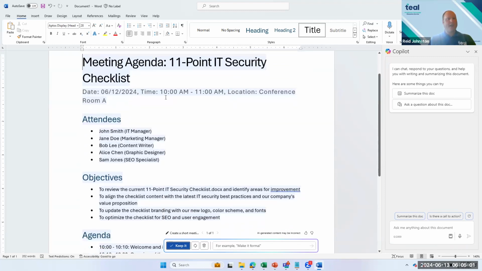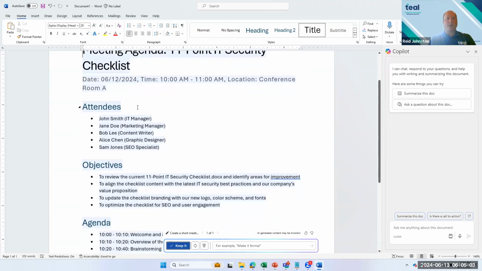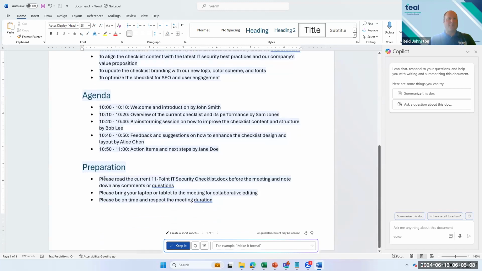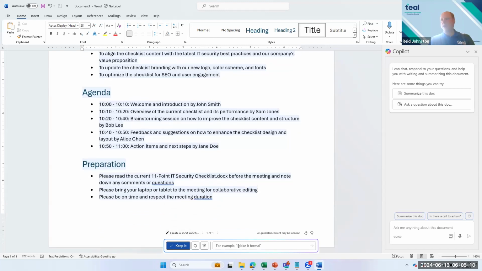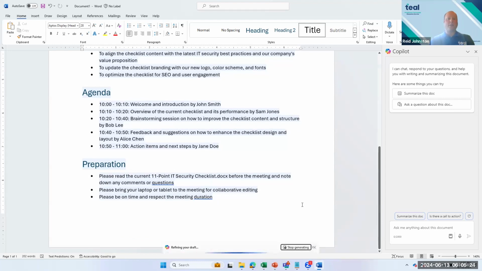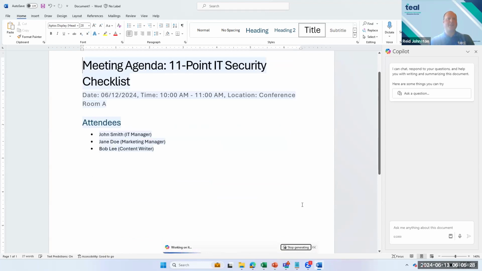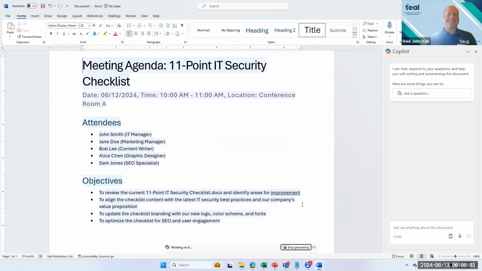So here it drafted a sample meeting agenda: attendees, objectives, simple agenda, preparation. Now, if I wanted to, I could ask it to clarify or make some changes. I could say, please remove the preparation section, and it could do that for me. We'll let it refine the draft. And I said, please, like I'm being nice, like I'm talking to a person, but I'm talking to the AI.